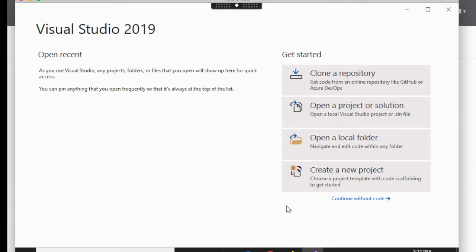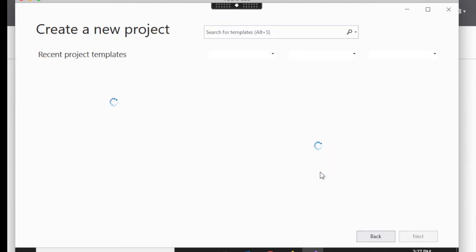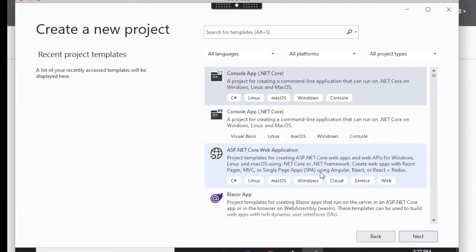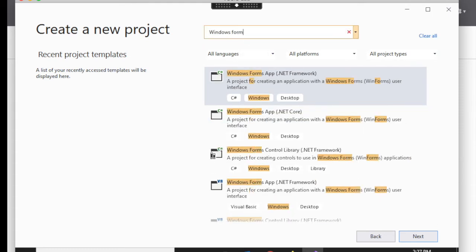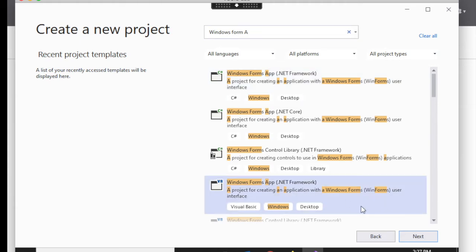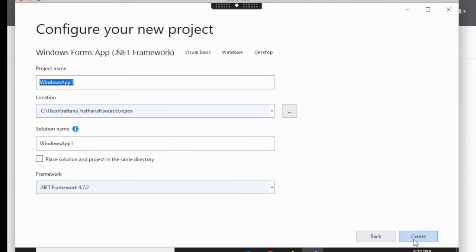To create the new project, you will have to select Create a new project. Click on it. Make sure that you select the Windows Forms application for Visual Basic. There are so many project templates in Visual Studio right now, so I'm just going to search for Forms application. Make sure the first one is C#, and the other is VB. Select this one, Visual Basic. Click on it and then click Next. Okay, now we can start to do our project.